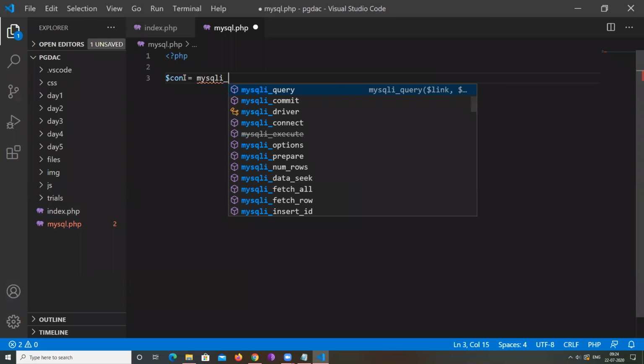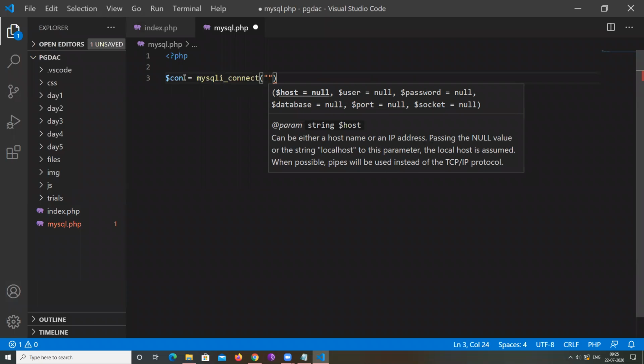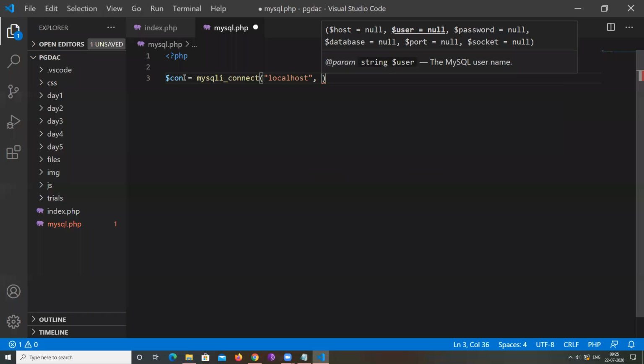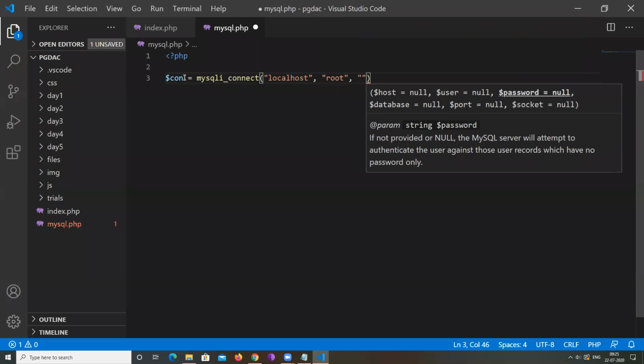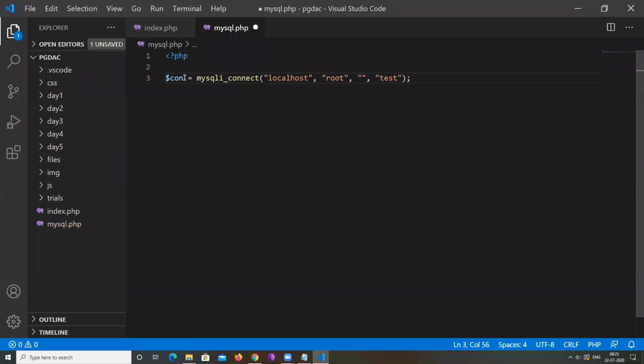So mysqli_connect, and then host, then root, password blank, and finally test. Now connection is done. Now next is query. So I will have to write a query.